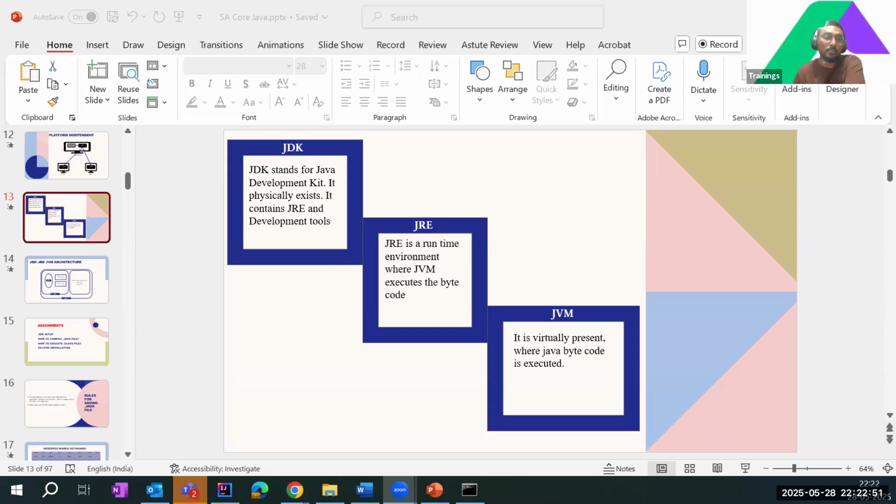Can we use some other IDE for Java coding? See, Eclipse is being used widely, but if you're comfortable with another tool, that is fine. But I suggest everyone use Eclipse because that is being used widely, so you will get familiar with that tool.